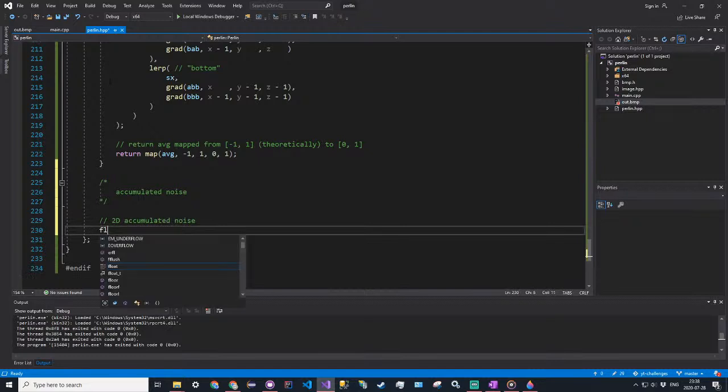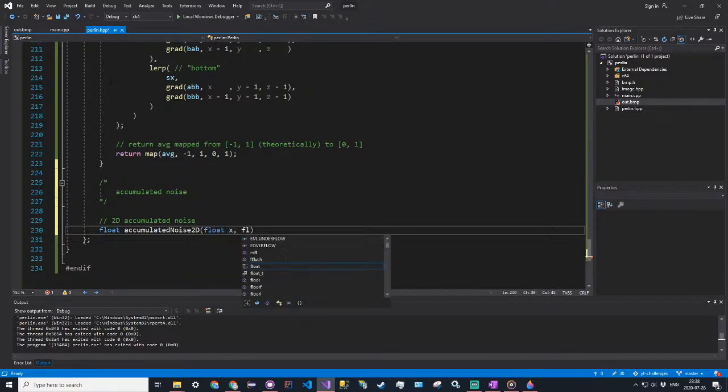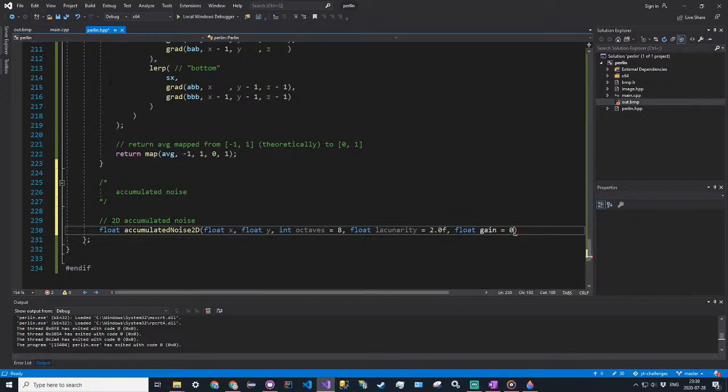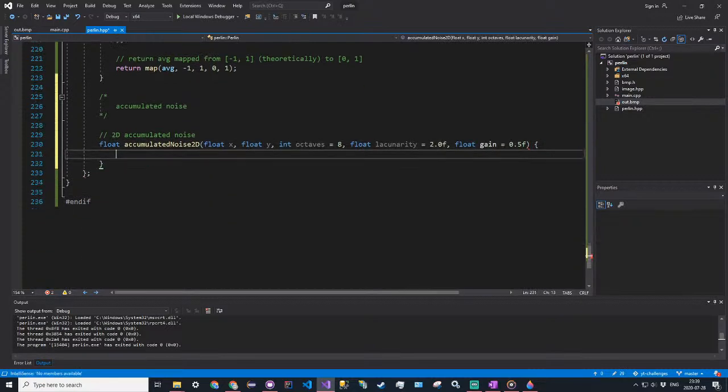It still returns a float. We're going to say accumulated noise 2D, passing float x, float y. Int octaves is equal to 8 by default, so this is just the number of iterations. There's going to be something called a float lacunarity, and that's going to be equal to 2.0f, and then float gain is equal to 0.5f. I'll explain what each of these mean as we're writing code.